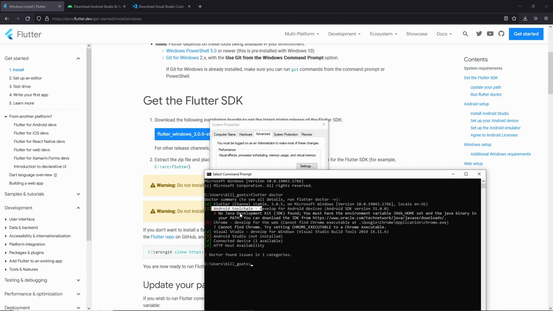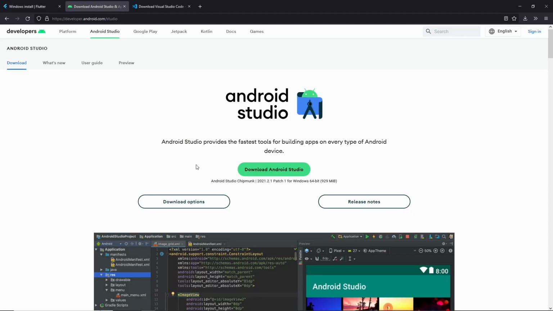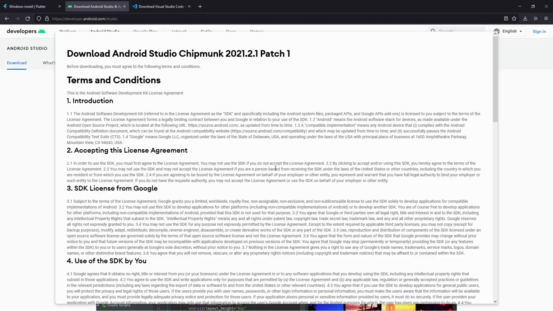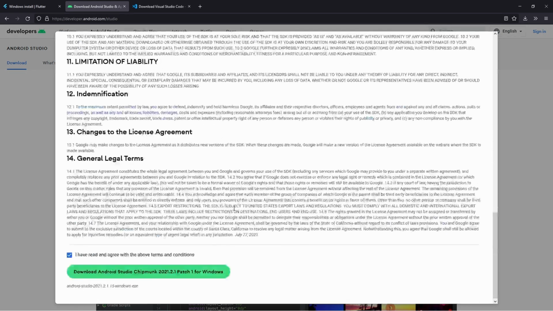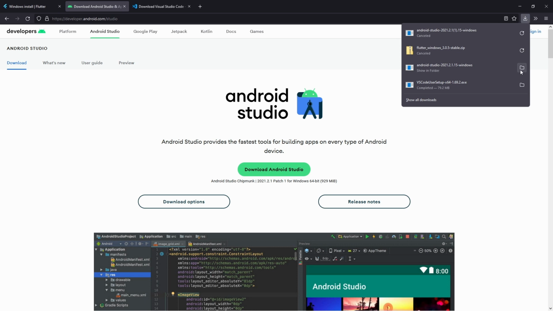This is required to develop Android apps. And then Chrome is not configured. This is for building web apps, and Android Studio is not installed. So head on over to the installation page of Android Studio and go ahead and click on download Android Studio. So all you have to do is scroll down and click on this and click download. So it's going to download, but I have it installed here.